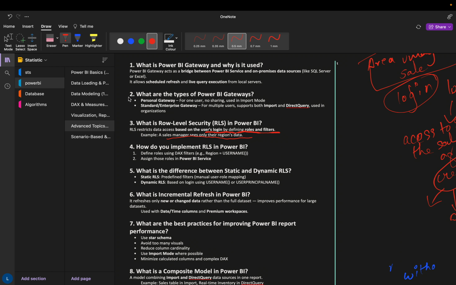The second question here is: what are the types of Power BI gateway? We normally have two types of Power BI gateway, that is the personal gateway and the standard or enterprise level gateway. The personal gateway is normally for one user. Here we don't share, and we use it in import mode.